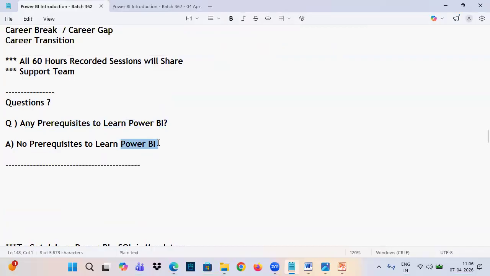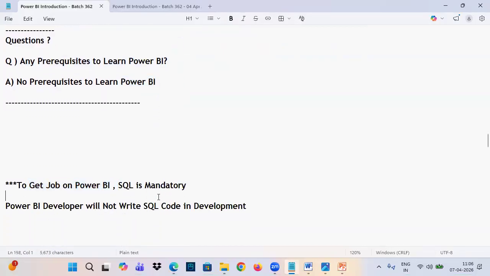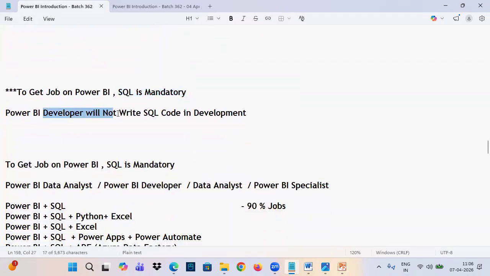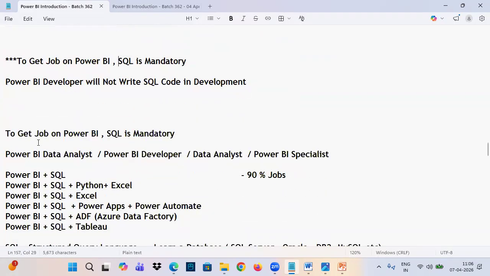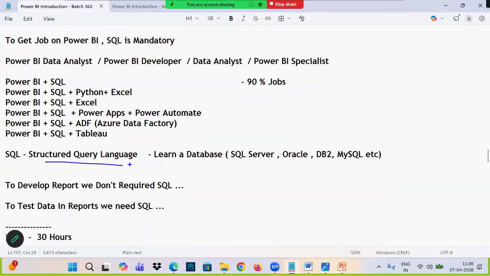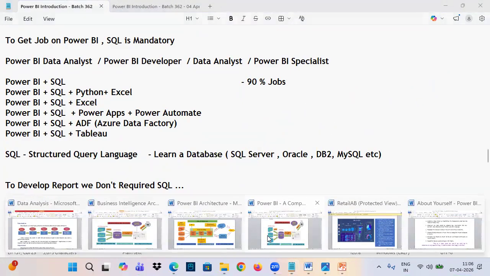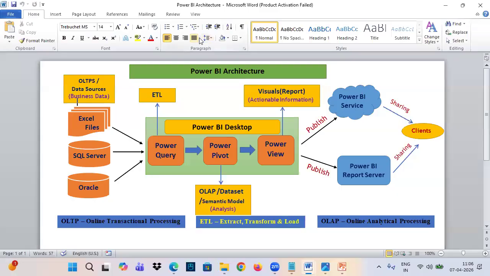And with only Power BI, you don't get the job. Try to understand. To get a job in Power BI, what is mandatory? SQL is mandatory. What is SQL? SQL stands for Structured Query Language. It's a common language used to interact with all databases, whether it is SQL Server, Oracle, DB2 or MySQL. Now, try to understand what SQL is and why a Power BI developer requires SQL.